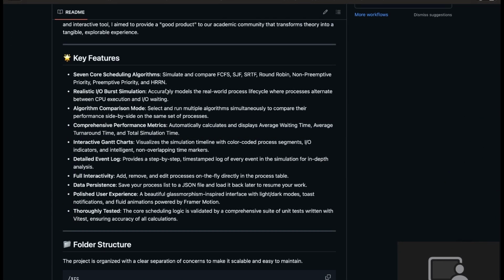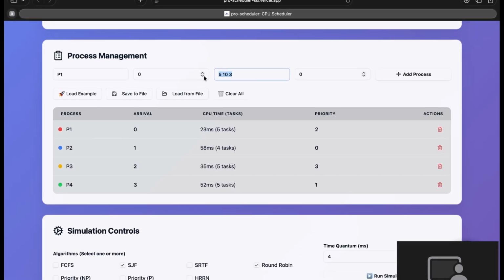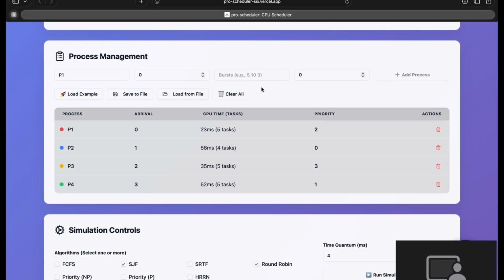The next feature is realistic input output burst time. We know that processes alternate between CPU burst time and input output burst time, right? So for that I have given an option to enter the burst time in that category, like 5, 10, 3. Suppose 10 is the CPU time and 5 is the input output time. That kind of thing I have implemented.